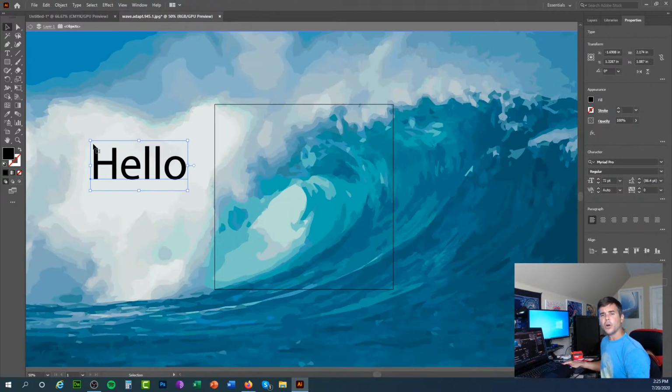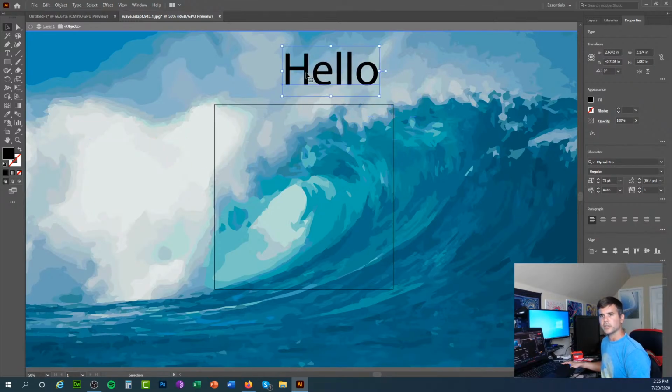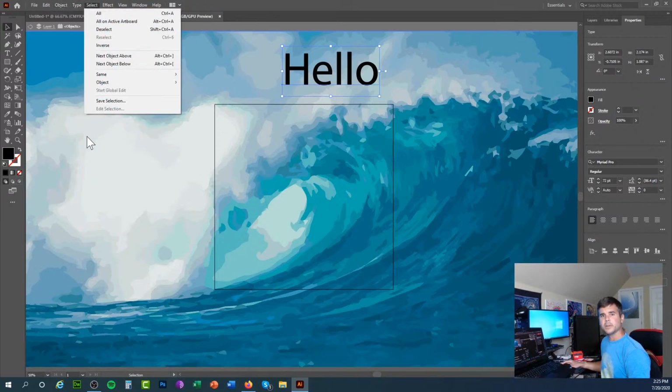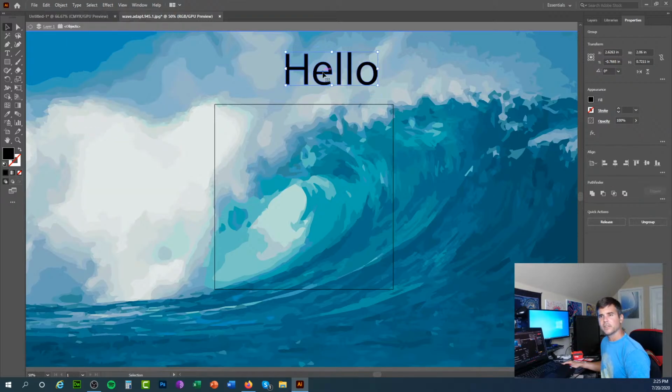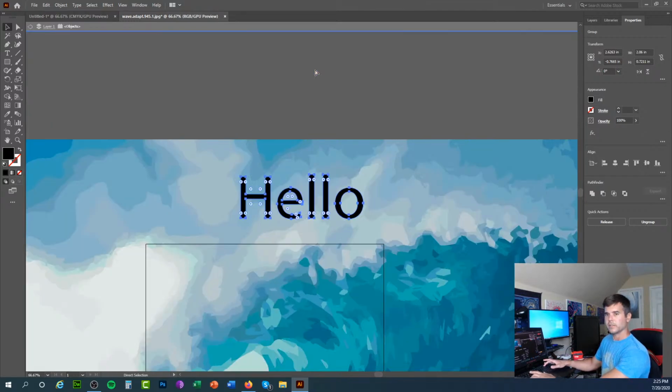Notice how the whole box is selected. I'll move it over here so you can see it a little better. The whole box is selected. I'm going to select type, create outlines. Now look what happened. The box changed around it. And when I zoom in even more, when I push Control, you can see that each of my letters is now its own separate object.